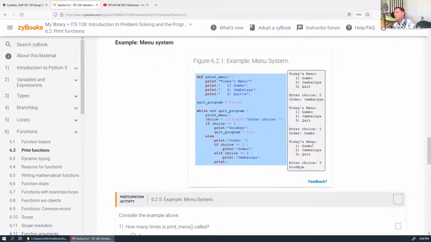Okay, here's an example of a menu system where all we have is a program that first prints out a menu, and then asks you a choice, and then it displays the choice back out again. Is that what it does? Let's see. Prints the menu, and if the choice is 3, then it quits. Otherwise, it prints out the word order, and then it's going to print out gumbo or jambalaya. And so, see, this is how this executes.